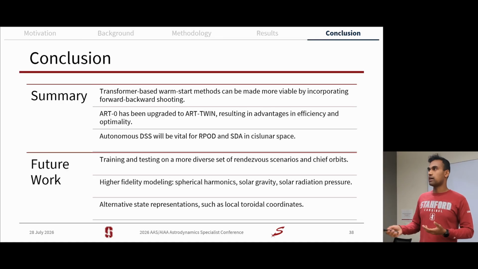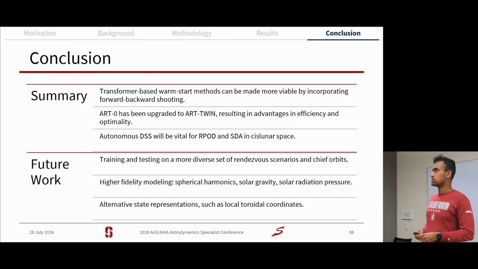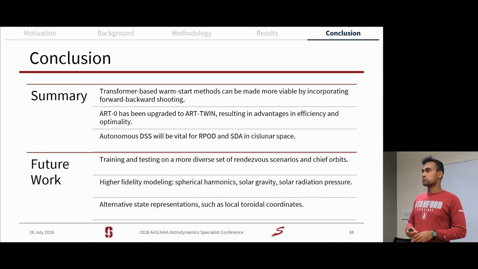So to wrap up, we've shown how transformer-based warm-started methods, specifically ART, can be made more viable by incorporating forward-backward shooting. We showed how by upgrading ART0 to ART-Twin and applying it to the cislunar domain for the first time, that resulted in advantages in efficiency and optimality. And this will all help to enable autonomous distributed space systems for RPOD and space domain awareness applications in cislunar space.